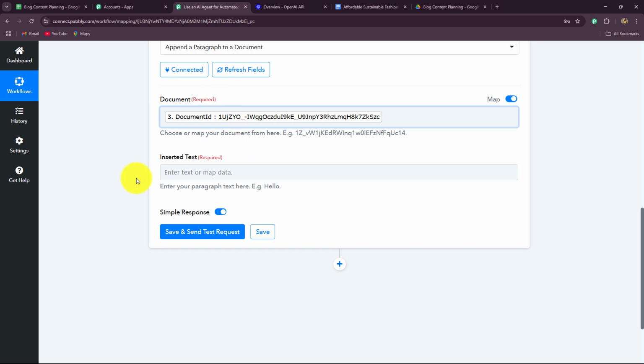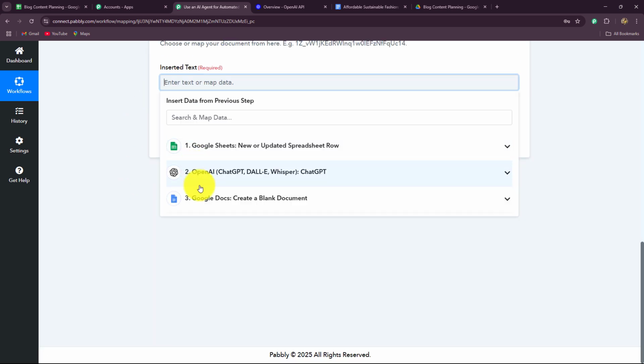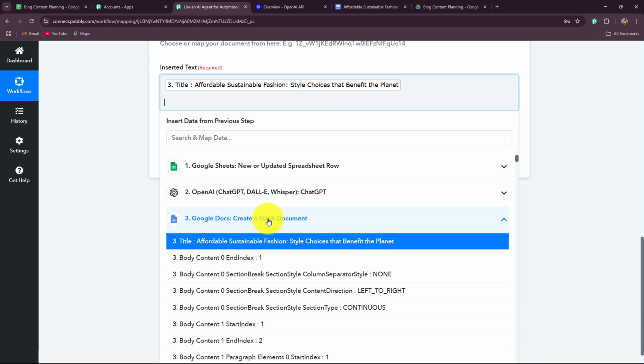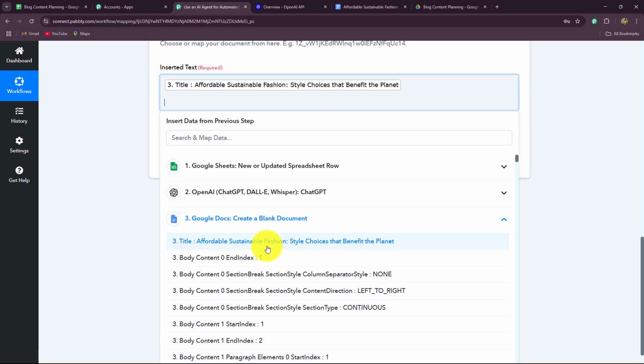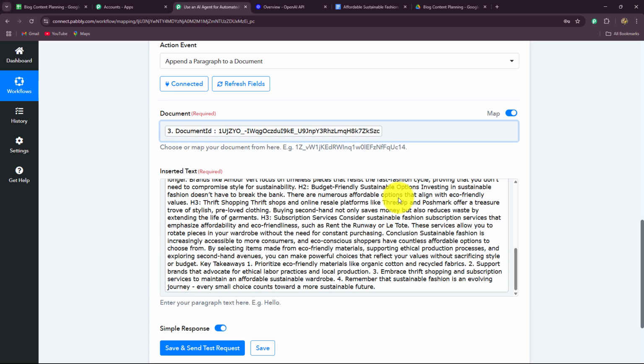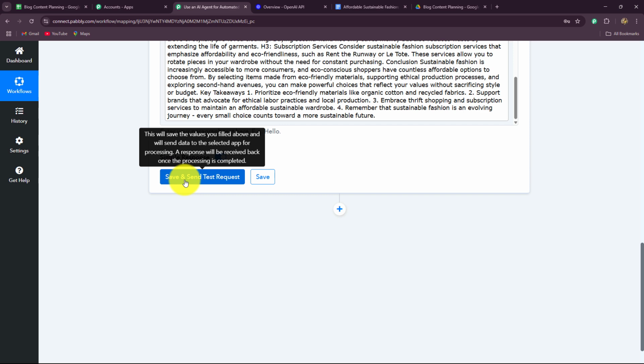When we have mapped this document ID, the next is the inserted text. First of all, I'm going to map the title. I'm going to put an enter over here, and then I'm going to map the entire content. Okay, so as I have mapped the content, now I'm going to click on the save and send test request button.